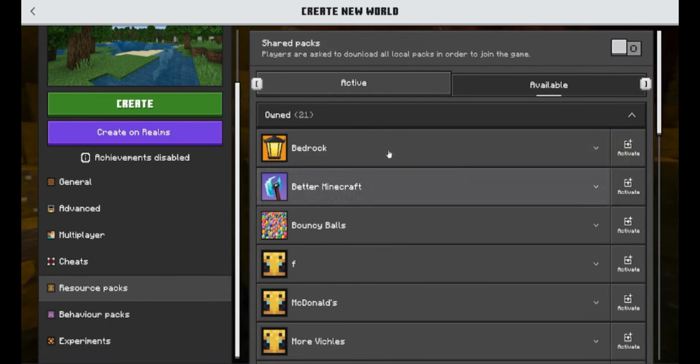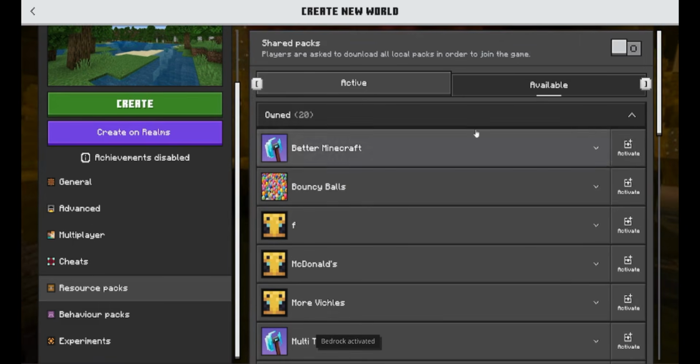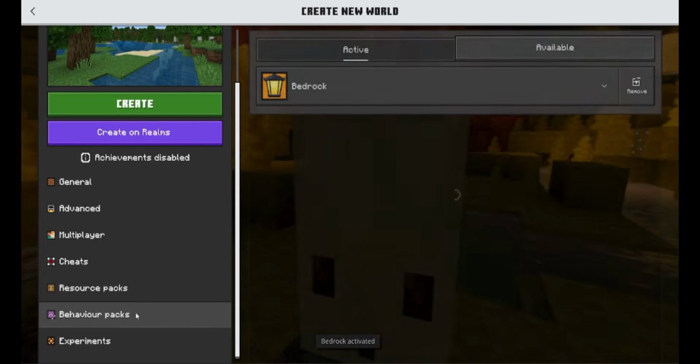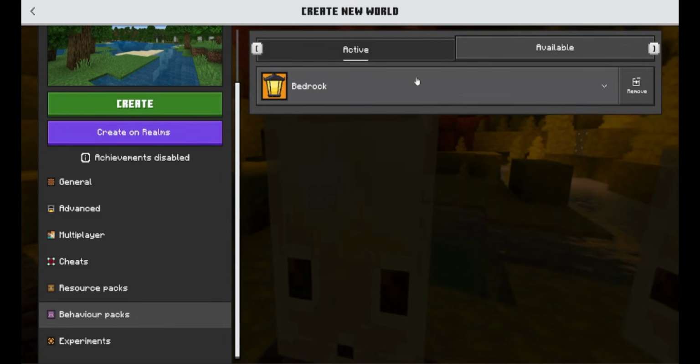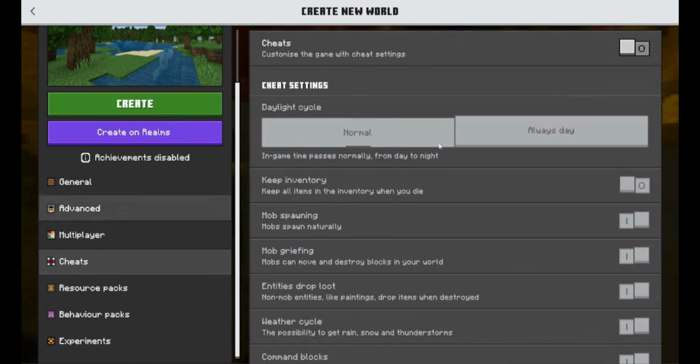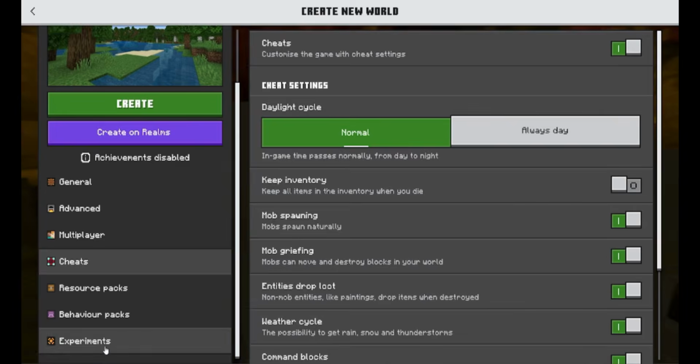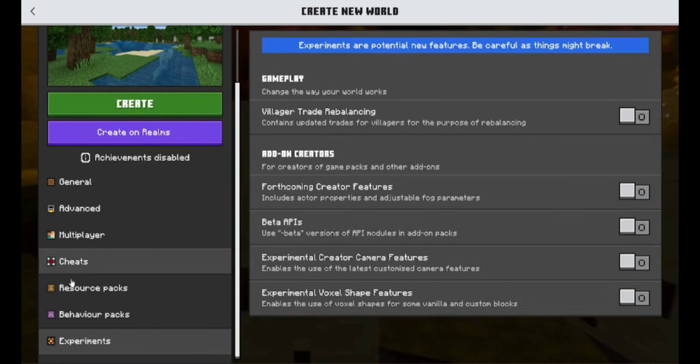If you can't find it, find what you named it in and scroll down and try to find where it is. Then press activate, and then we're going to go down to behavior packs, and it automatically activates a behavior pack. So if you want to add experiments or cheats or anything, I'm going to add cheats, but I wouldn't do experiments just in case it might mess up something in your mod.